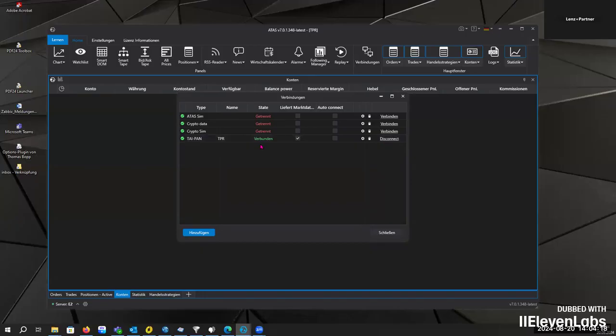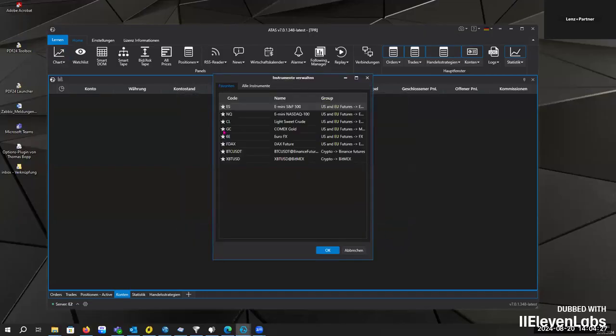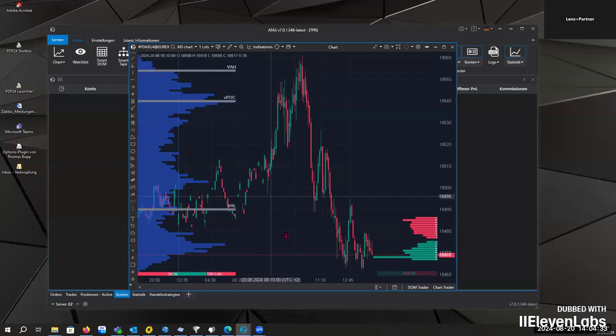You see it is connected. Close, and now you can open a chart as usual. Done. One more note from me.